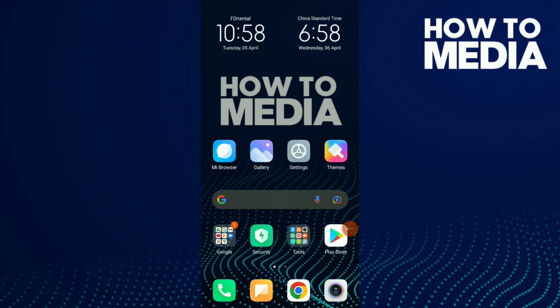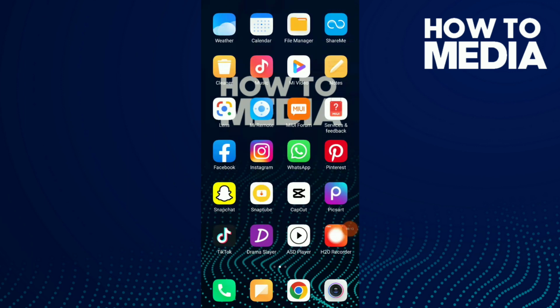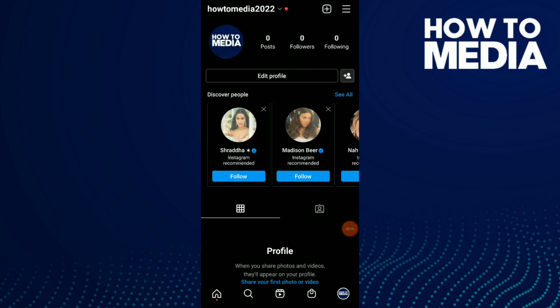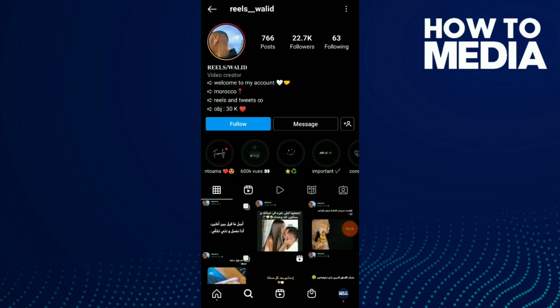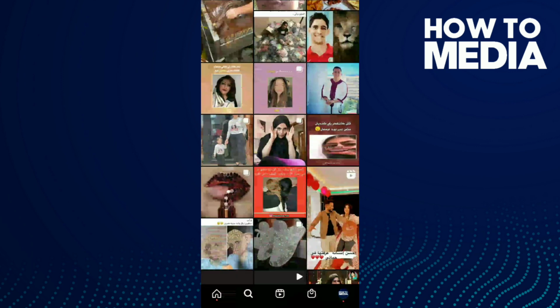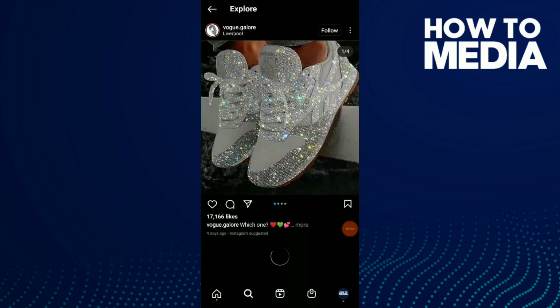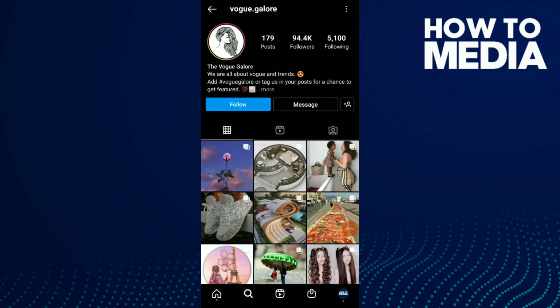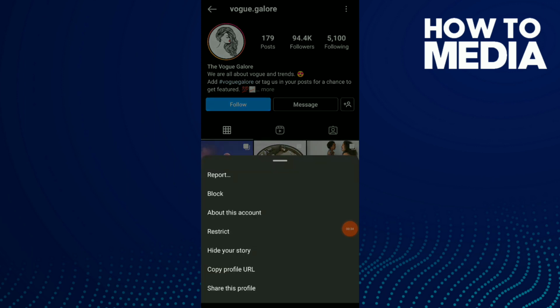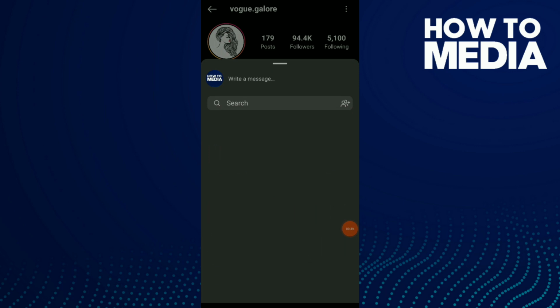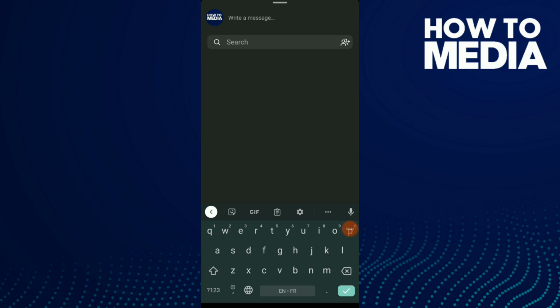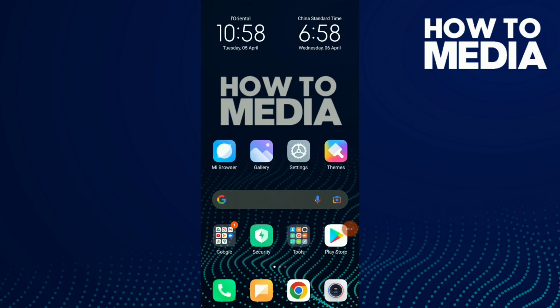So let's jump in. First thing, go to your Instagram. Now I'm gonna click on the search icon and this is a random post. For example, click on this one and click on those three points up there and click on the last option, which is share this profile, and here click the person you want to send this profile to and click on send, and this is how you share this profile.